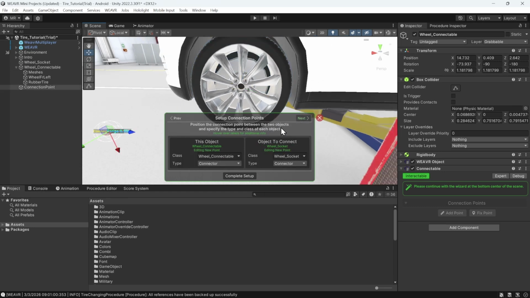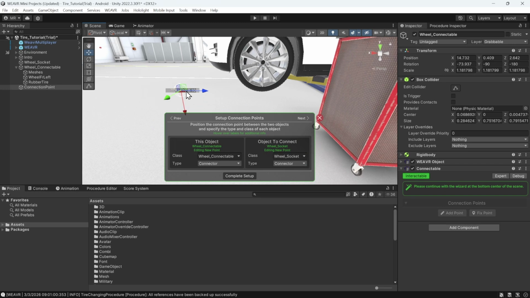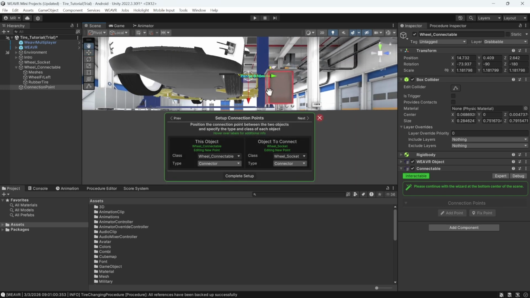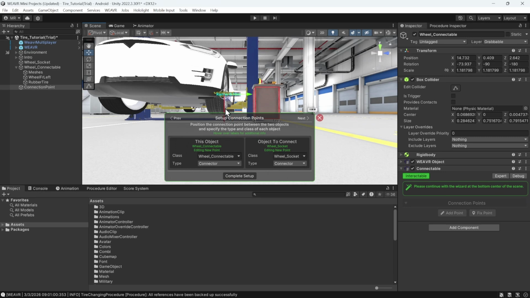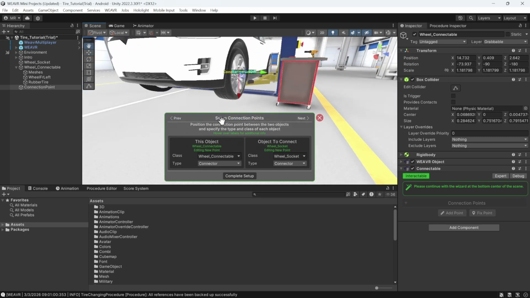Next, you will define the connection radius. This determines how close the connector needs to be to the socket before snapping occurs. You can visually adjust the radius sphere and reposition it to match your intended connection point.